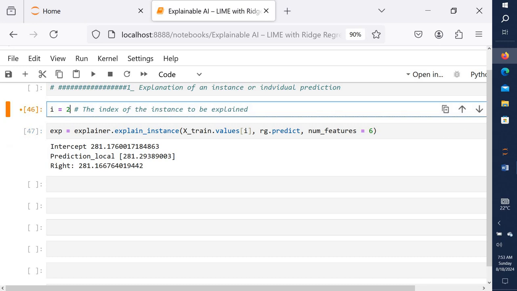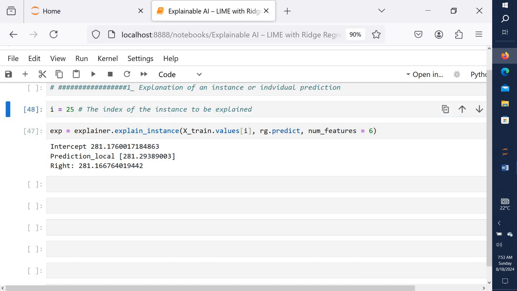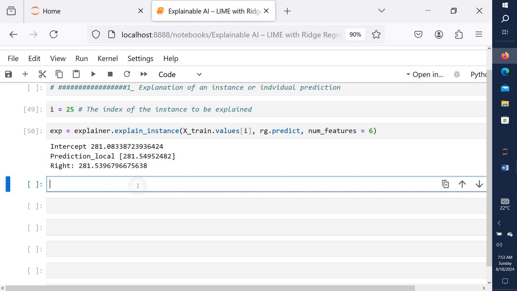If we change to 25 in the data set, this is what we have, and so on, up to 180. So it should be 179, since the index starts from 0. So let's verify the instance here. Number 20.